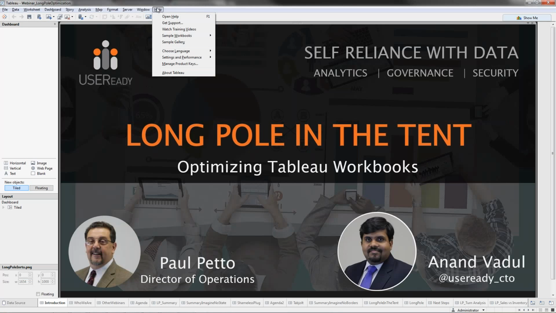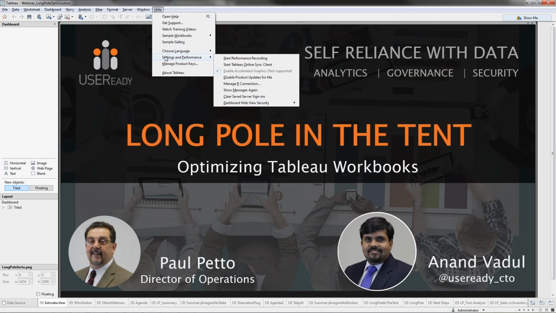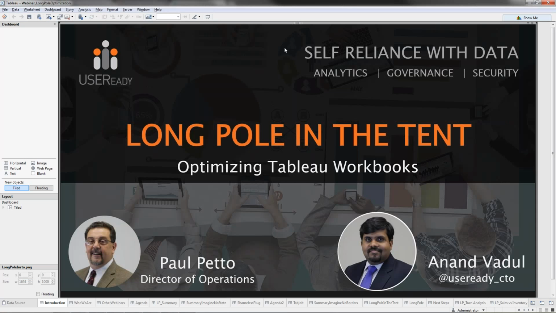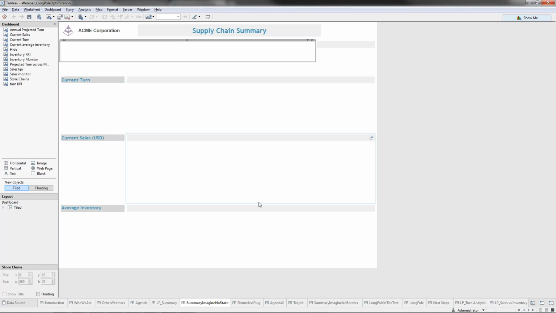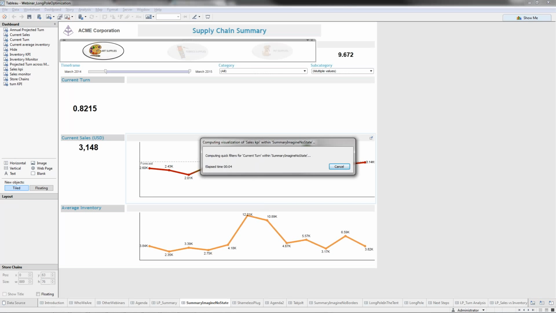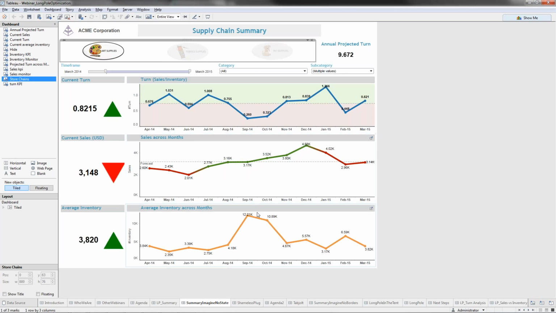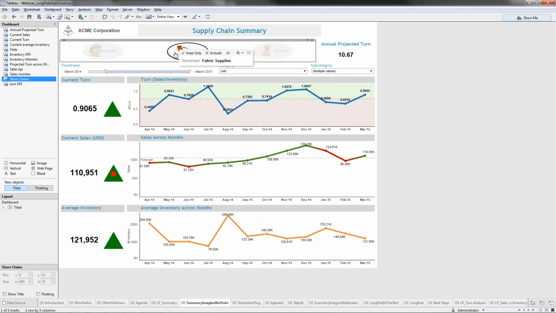We started off on a page that doesn't need performance recording. I'm going to start performance recording. Now we are going to Imagine No State. First time we are seeing this as far as Tableau Desktop is concerned. It's going to run through this view, and we interact with this view just like we did the last time and the time before.